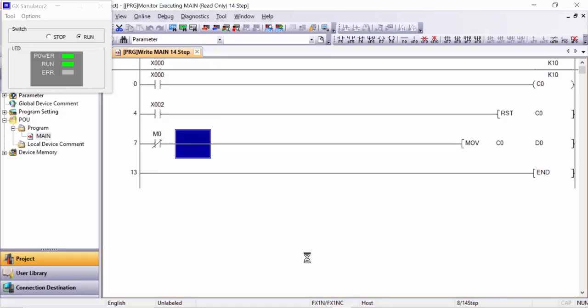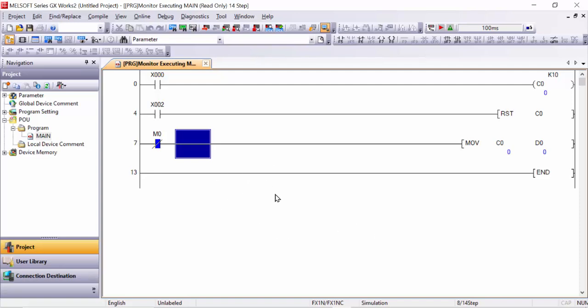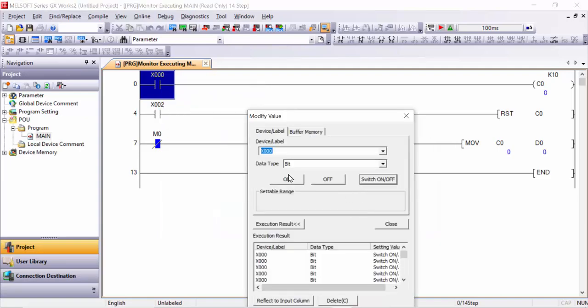and close this one. And now I give the signal at X0, modify the value, and as I give the signals you can see here C0 counts the value, and here you can see the C0 value continuously moves into D0. As you give the signal again, whichever value is stored in C0 is also continuously moved to D0. You can see this value continuously at D0.